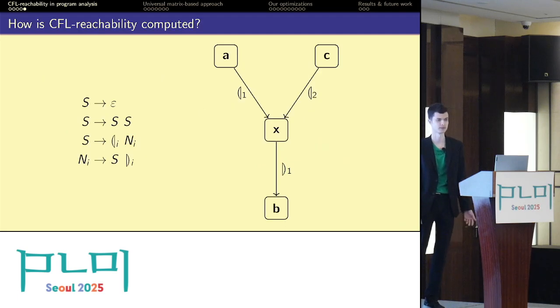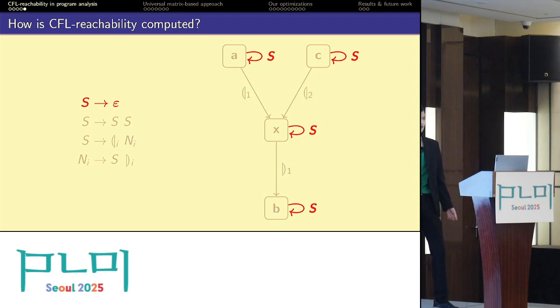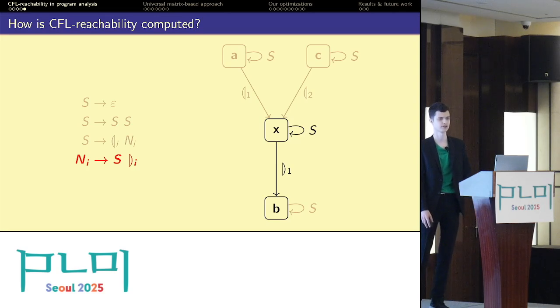And now that we have a simplified grammar, we can start adding new edges to the graph. First, we look at epsilon rules. Here we have an epsilon rule for the symbol S, so we add a self-loop labeled S for each vertex of the graph. Next, we can look at vertices X and B, and notice that there is an edge labeled S followed by a closing parenthesis edge, so we can use the fourth production rule to concatenate those and create a summary edge labeled N1. Here we use the subscript of 1 because the closing parenthesis has a subscript of 1.